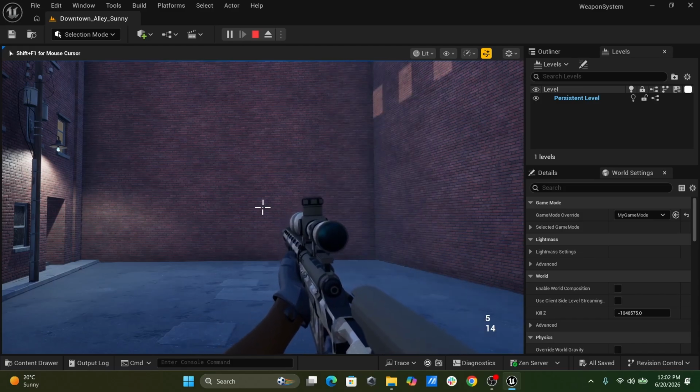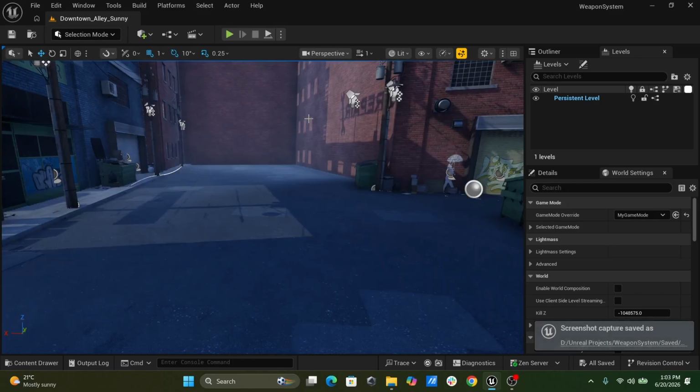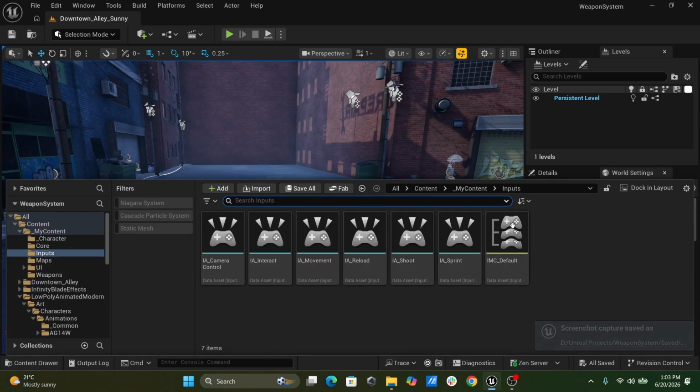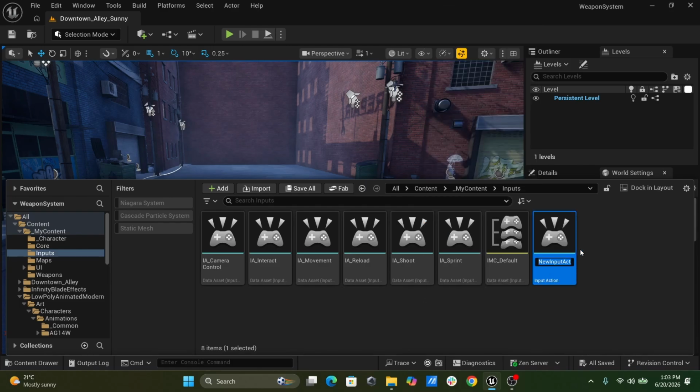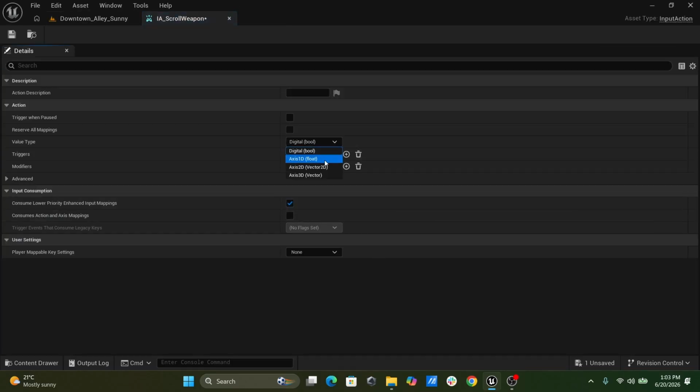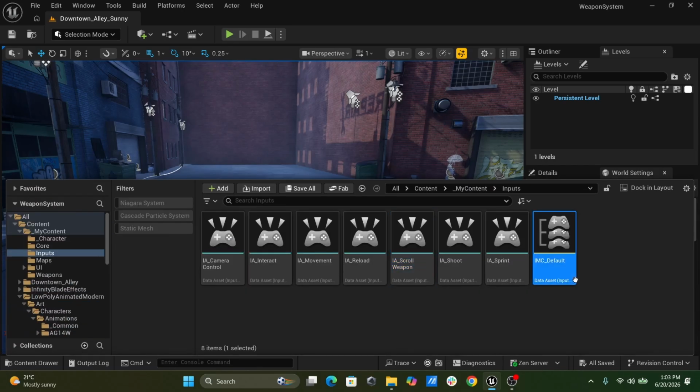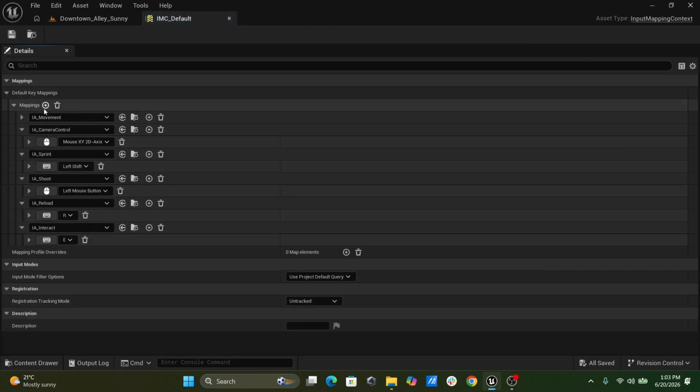Okay, so without wasting any time, let's dive straight into the video. All right, the first thing that we want to do is make an input action. So come to the input folder and I'm going to make an input action called IA scroll weapon. And open this one, change it to axis 1D. Now come to the IMC and add it.